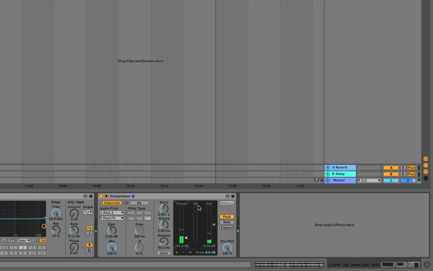So as you can see, this is the gain reduction. Every time that kick hits, it just pushes everything down. So that is what is creating the pumping effect. As soon as that kick stops, everything comes back up again. And that's what that sidechain compression is doing. It's quite simple once you get it on there and you start playing around with it.